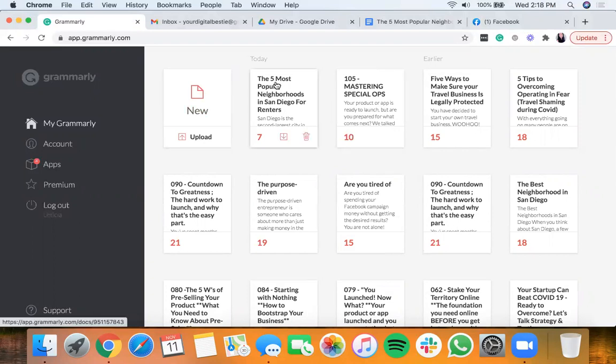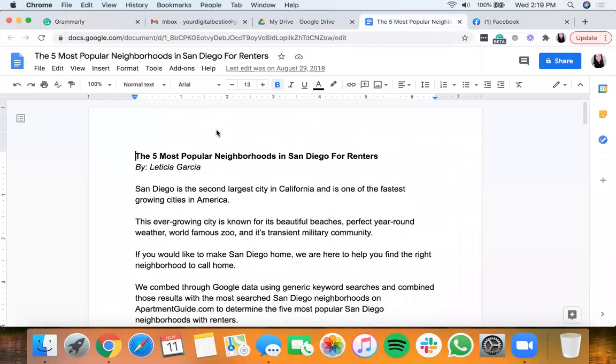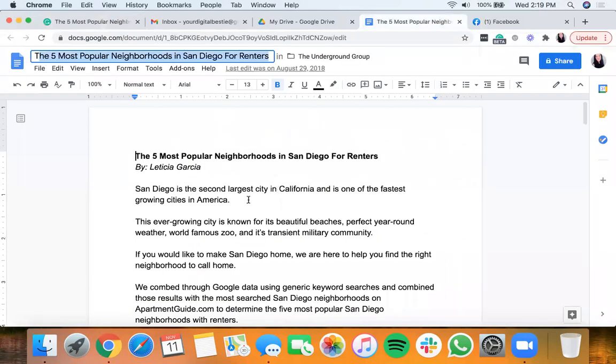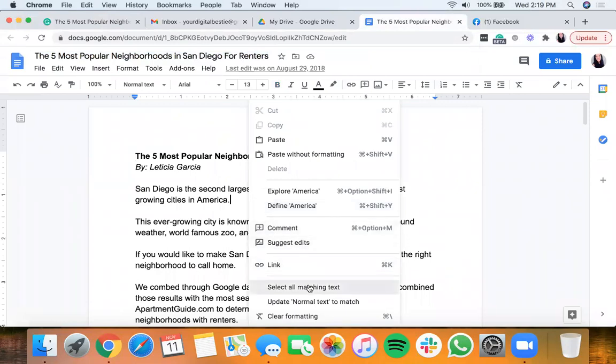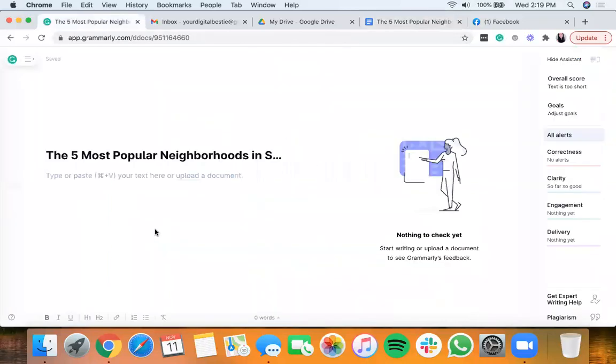But for me, I prefer the copy paste method because I use Google Docs a lot and I don't like how Grammarly looks in there. So I want to show you real quick how to do that with copy paste. So you can click on new. You're going to have your piece of content. You want to make sure that you have a title so you know what it is. You're going to plop it in here, and then I'm going to select all here. We're going to copy and paste it.